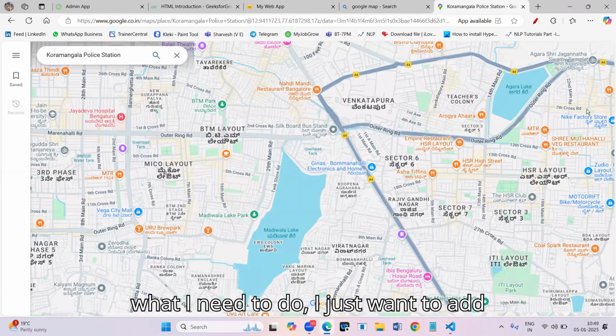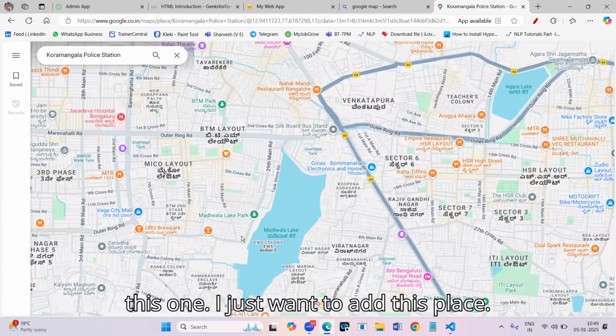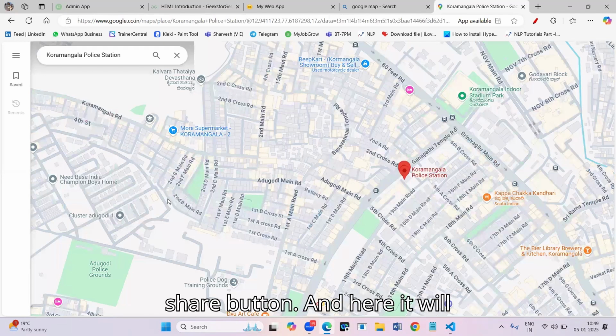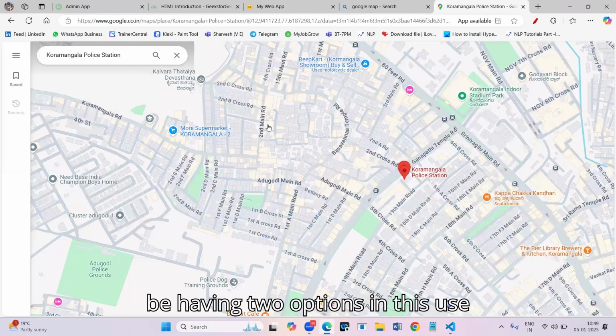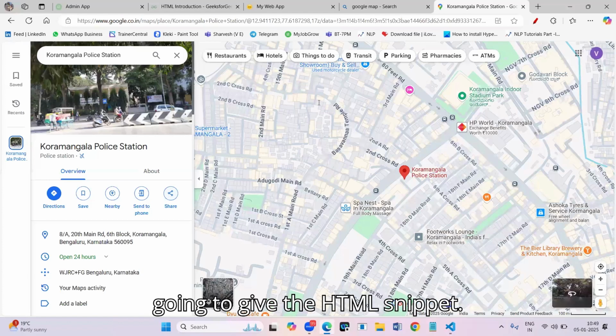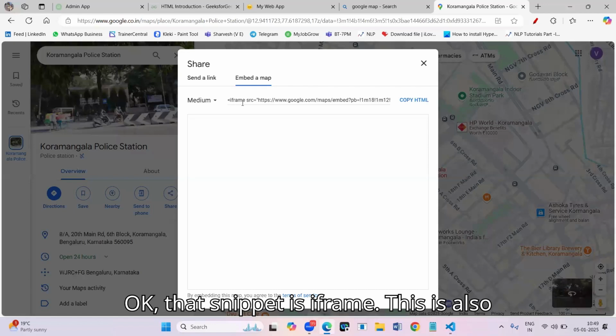Now what I need to do is add this place. So simply click this share button, and it will have two options. In this, use the option called embed a map. Here it is going to give the HTML snippet. That snippet is an iframe.